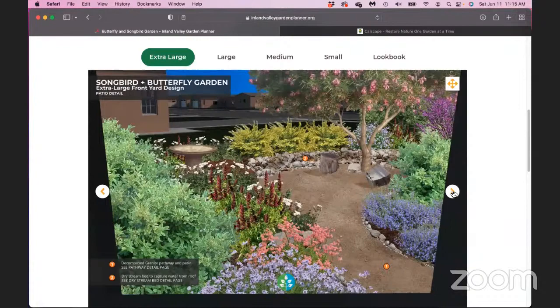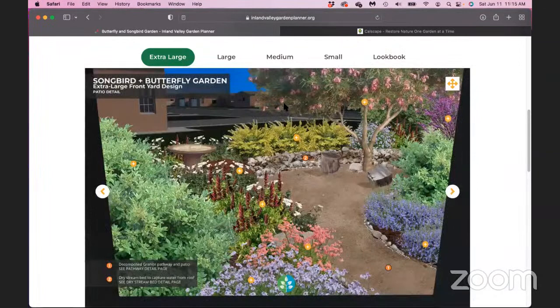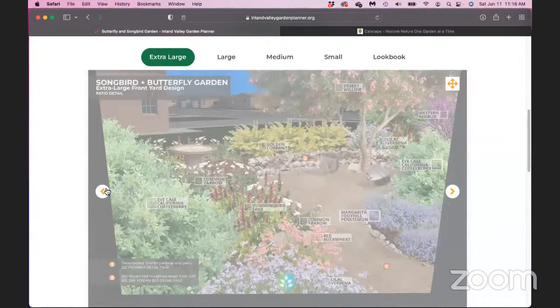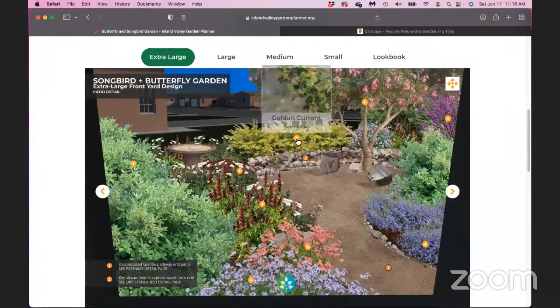The extra large ones have these patio spaces as well, which are not present in the smaller ones. And so you might take a look at all the different sizes because there might be concepts. And then within these views, there's different kinds of viewfinders. So just the plants themselves, labels, and then there's a pop-up version where you can click and automatically open the link to each of those plant profiles.